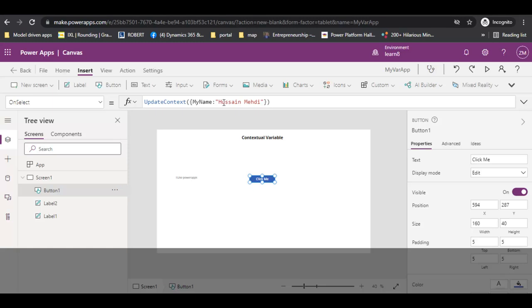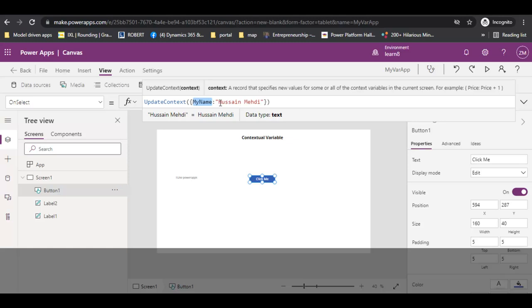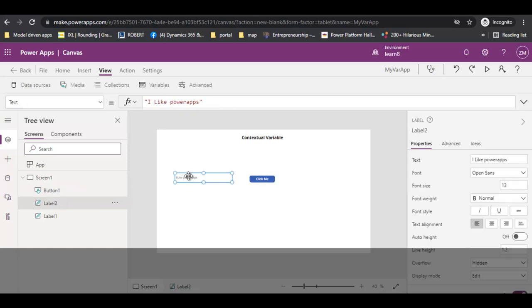Okay, variable is created, and if you want to see whether the variable is created or not, you can confirm. You should come over here, View, Variables. You see Screen1. So the variable is there, MyName, and the value is Hussein Mehdi, but it is not coming on the label. So what is the problem?